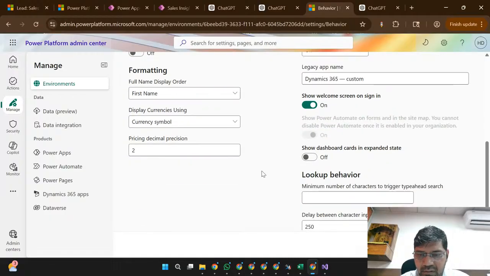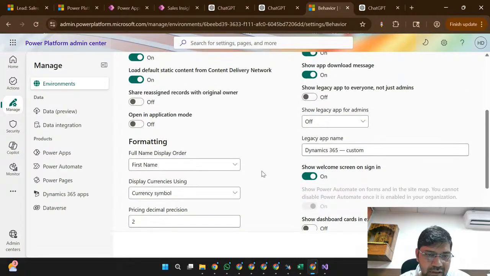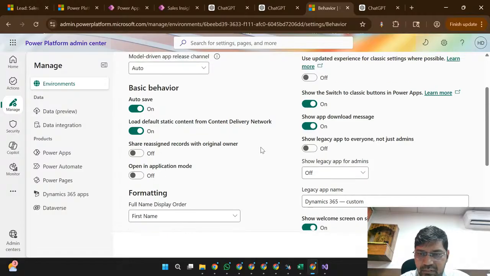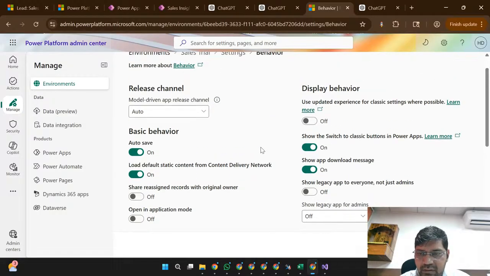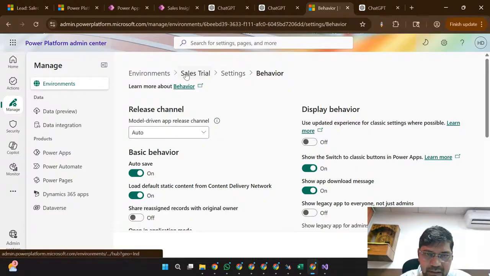Formatting, expand, lookup behavior. Okay. So you have seen there are some different options also here: download message, switch to on, displaying user experience, auto save. Some of the interviewers are also asking, if we want to disable auto save at the organization level, how to disable it? So you can see the environment, trial environment setting and the behavior level. You can disable it from here.